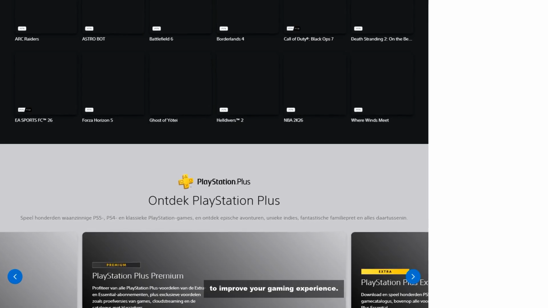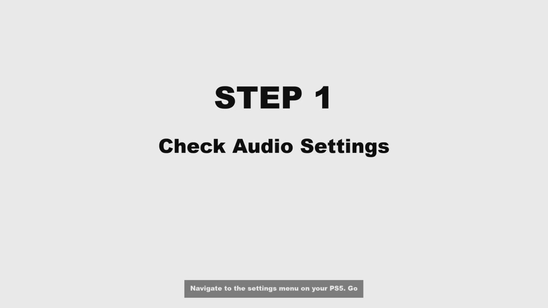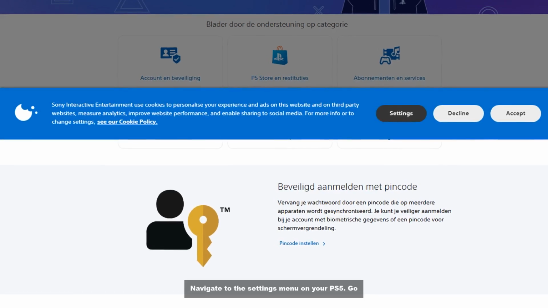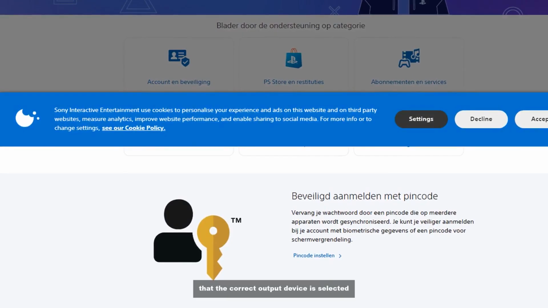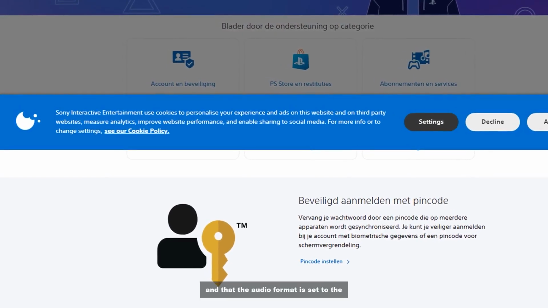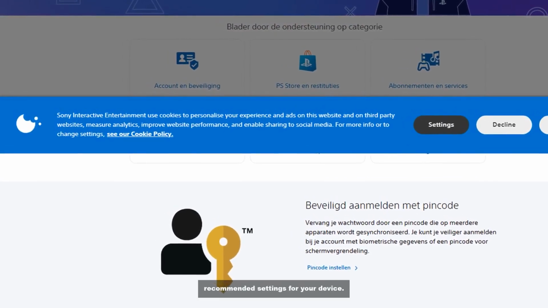Step 1. Check audio settings. Navigate to the settings menu on your PS5. Go to sound and then audio output. Ensure that the correct output device is selected and that the audio format is set to the recommended settings for your device.